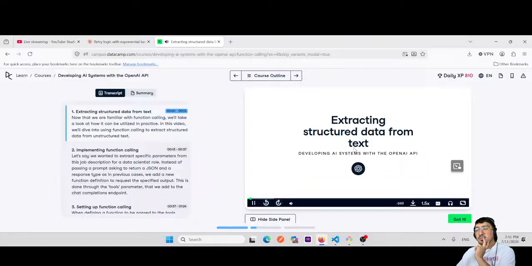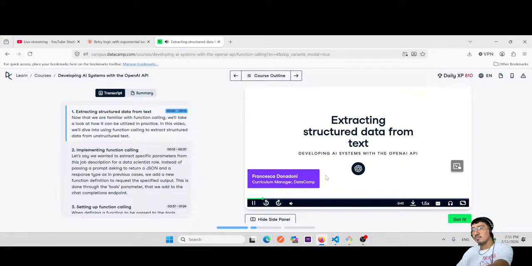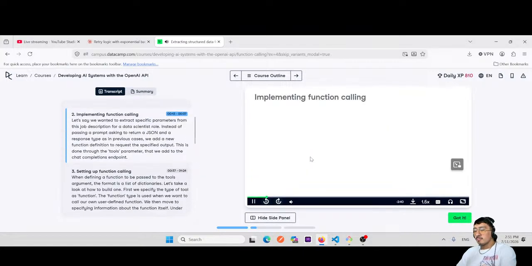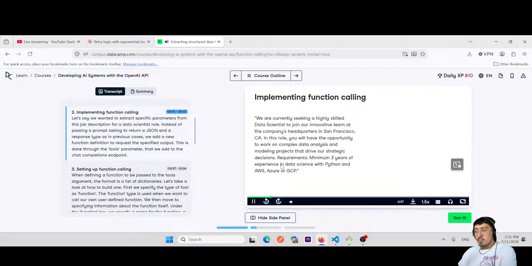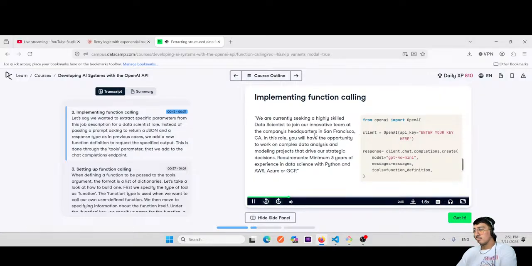Now that we are familiar with function calling, we'll take a look at how it can be utilized in practice. In this video, we'll dive into using function calling to extract structured data from unstructured text. Let's say we wanted to extract specific parameters from this job description for a data scientist role. Instead of passing a prompt asking to return a JSON and a response type as in previous cases, we add a new function definition to request the specified output. This is done through the tools parameter that we add to the chat completions endpoint.